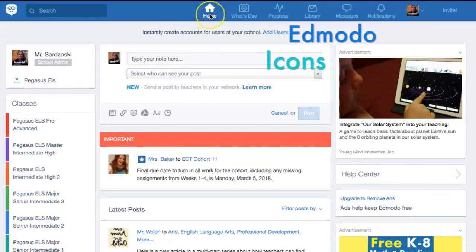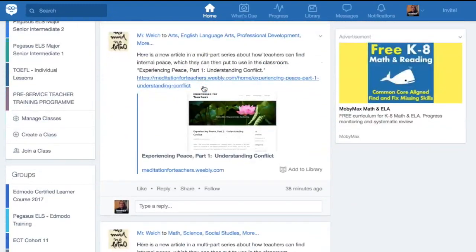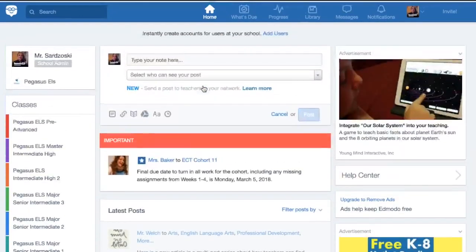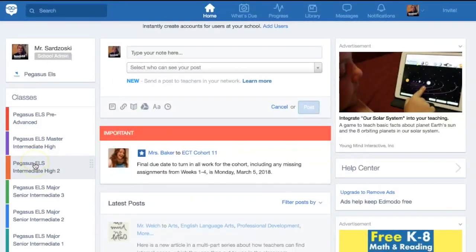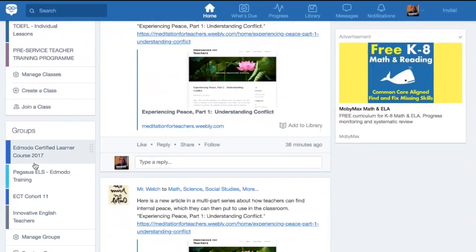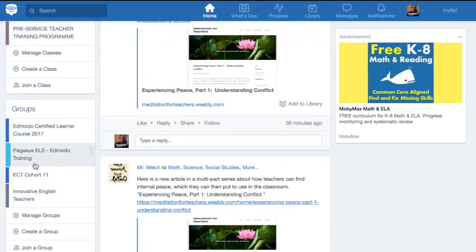The first icon that I would like to highlight is this icon, which is your home page that displays posts from groups and communities and forums to which you belong. Of course, you can also have access to all the classes that you have created, as well as other groups that you belong to or you have also created for yourself.